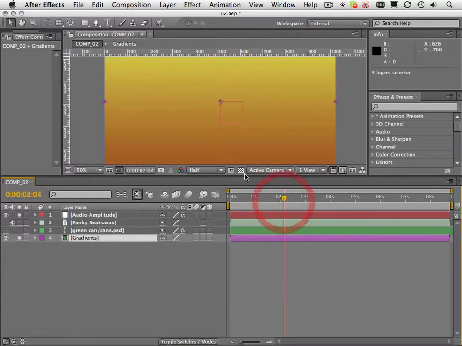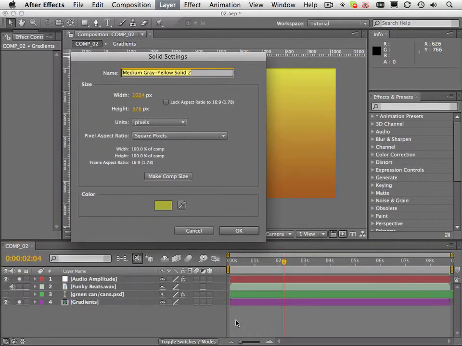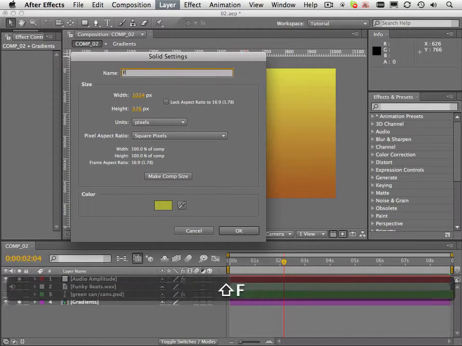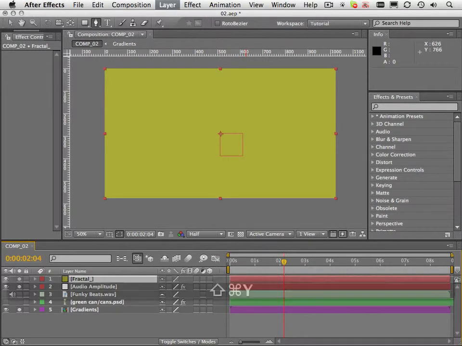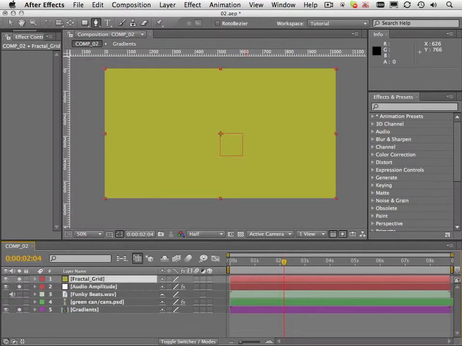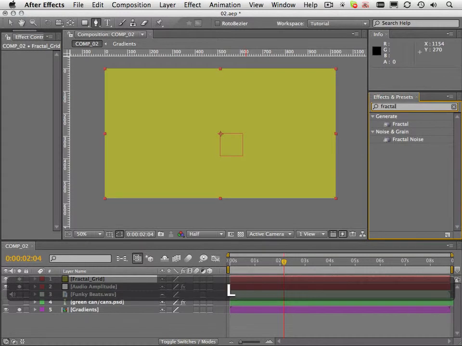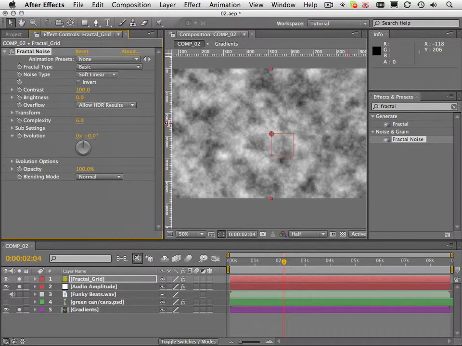Okay, so what do we need to do next? Next, make a new solid, and I'll name this fractal underscore grid, and apply the fractal noise effect. Alright, so let's just take a look at how to create those blocks.